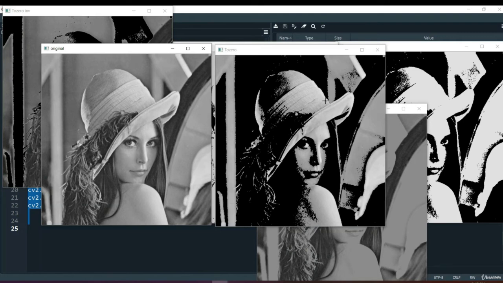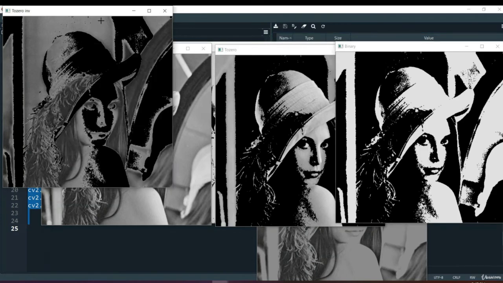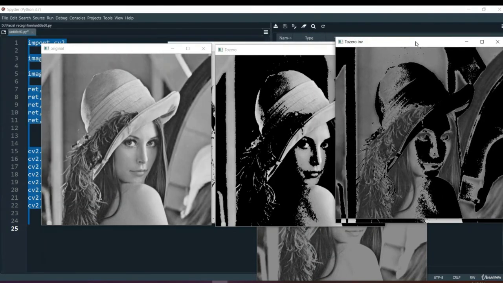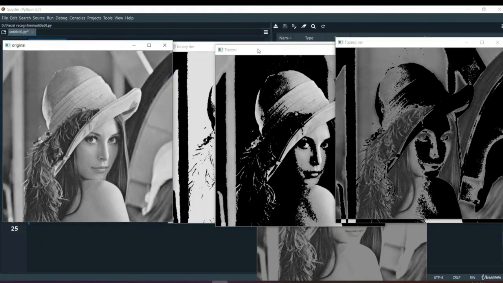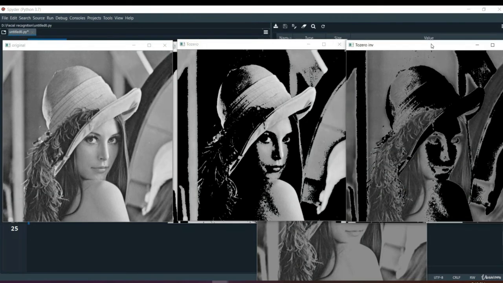So this is to 0, and when we talk about to 0 inverse, here it is. Yes, this is our to 0 inverse. Now by the name you would have understood, to 0 inverse will be just the opposite of to 0. So whatever value is above the threshold will become 0, and whatever value is below the threshold will remain the same the way it is.